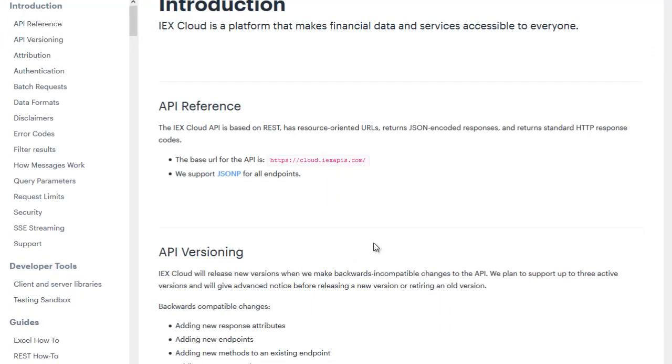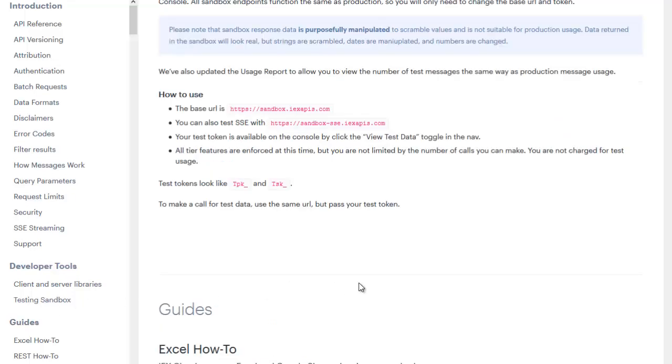Alright, so the docs, API reference, versioning, oh, I have no idea. Oh, testing sandbox, I'm going to go down here. Now, I don't know that that's where I want to go, but that sounds like where I want to go. Alright. So that looks like a reasonable base. So there's a base, there's an endpoint, and then there's the key part of this.